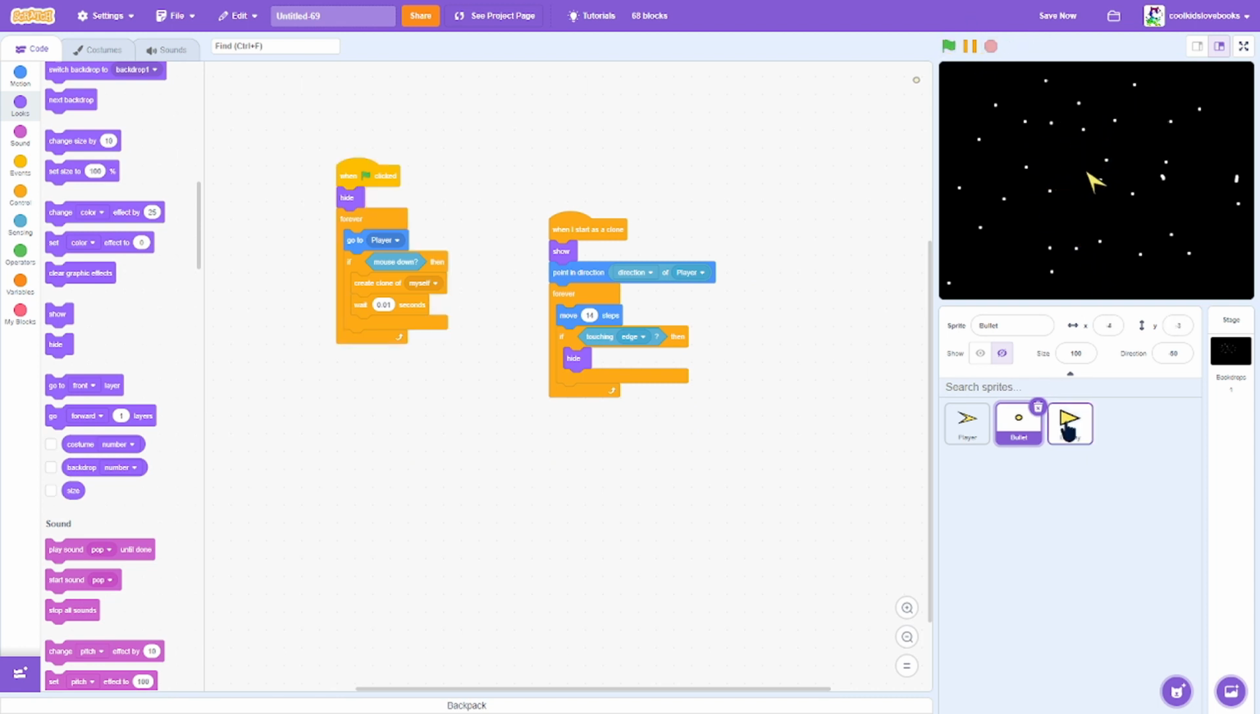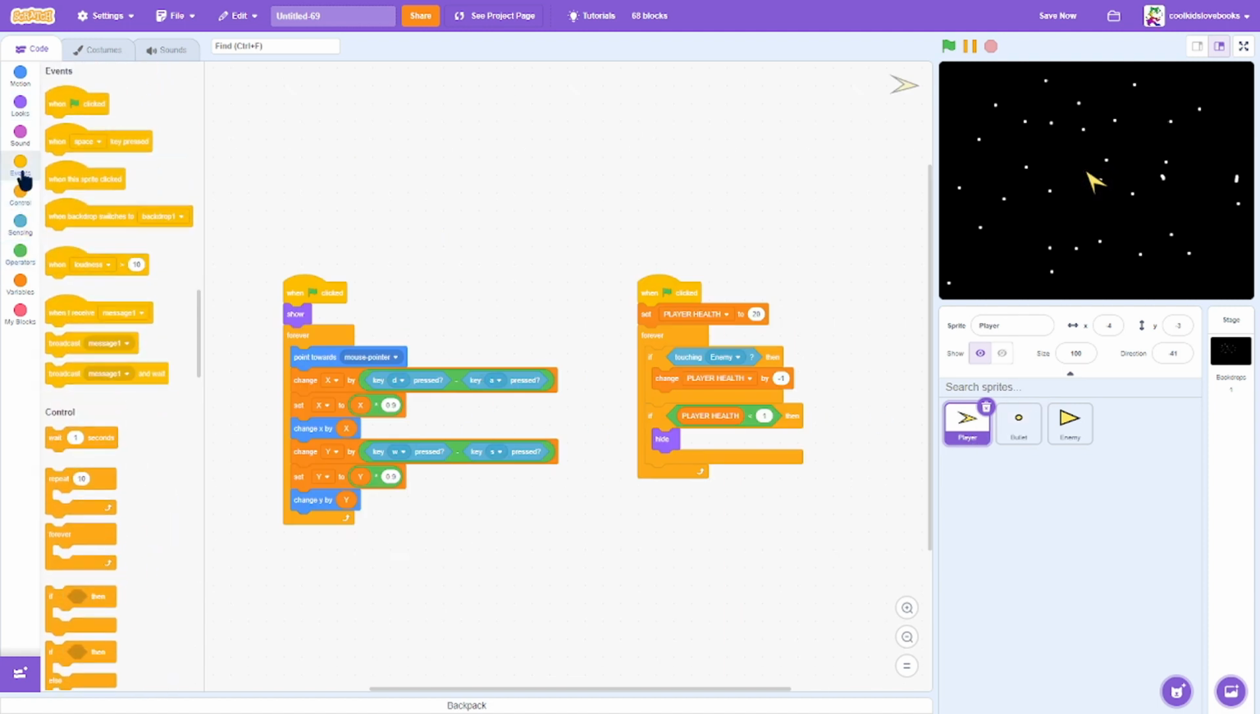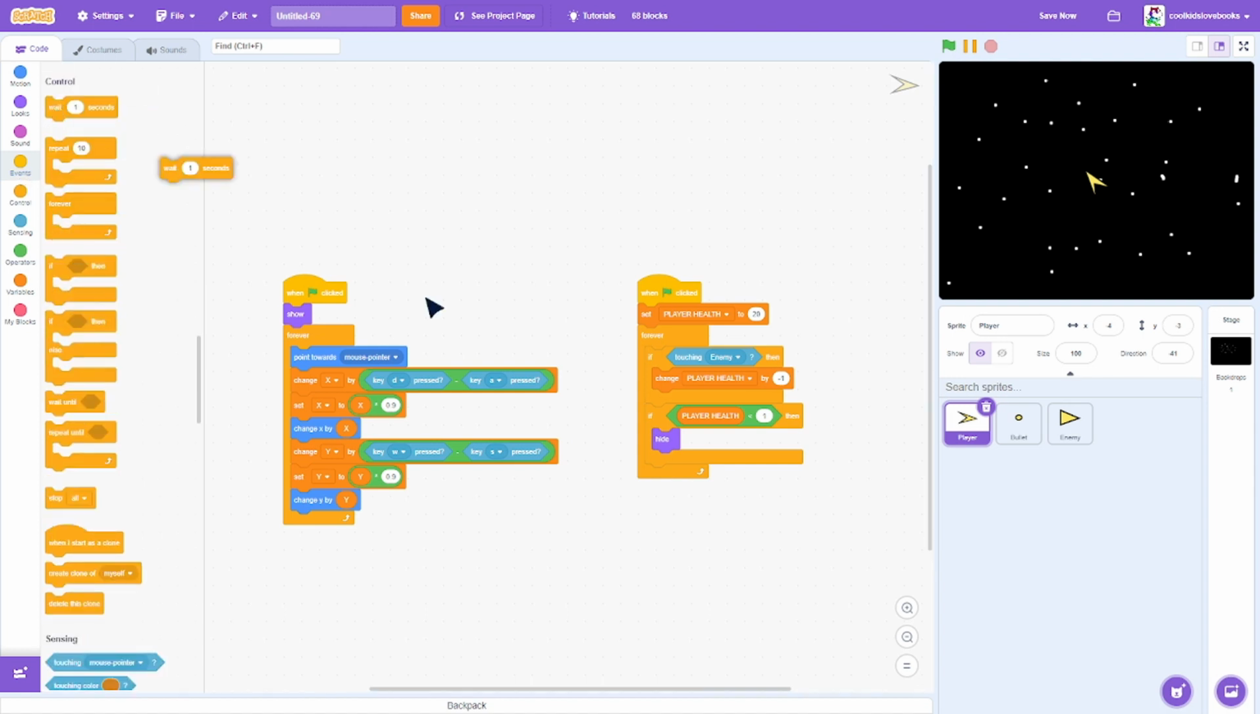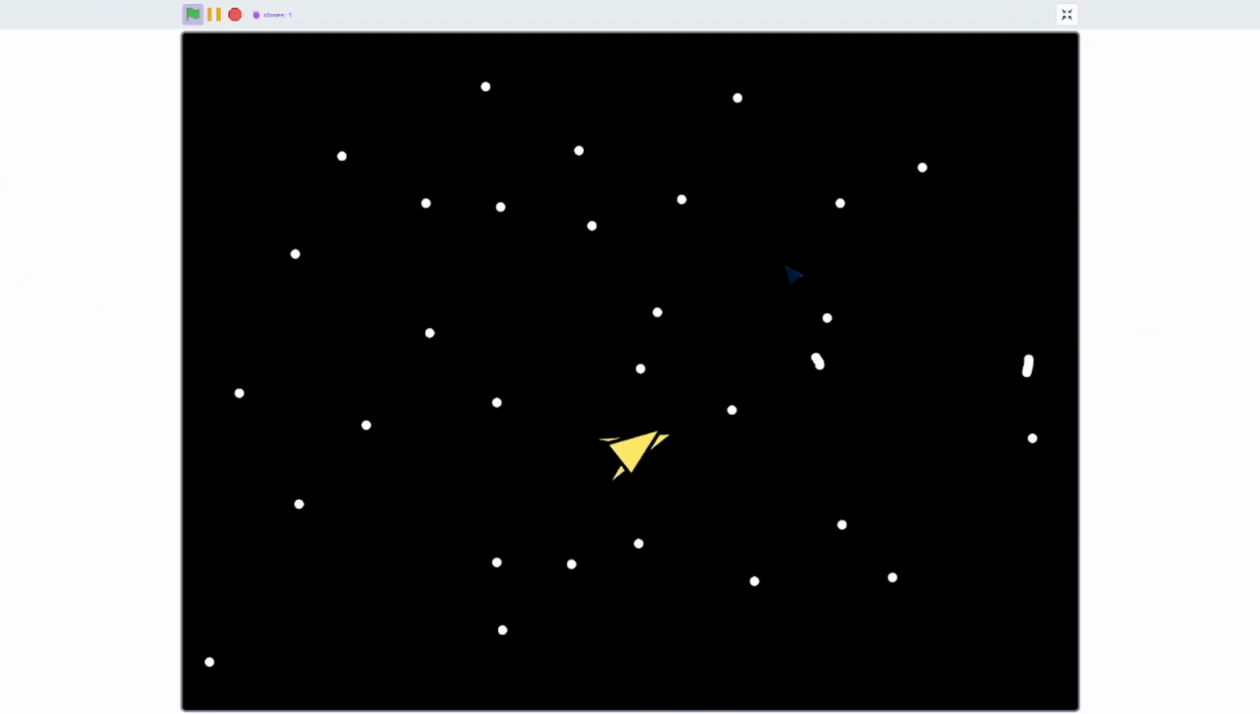If you do not want that to happen, I recommend putting before the change player health by -1, if touching enemy, wait 0.3 seconds, and then change health. It will not take that long. It'll take at least a couple seconds, and then you should have time to maneuver and not die.